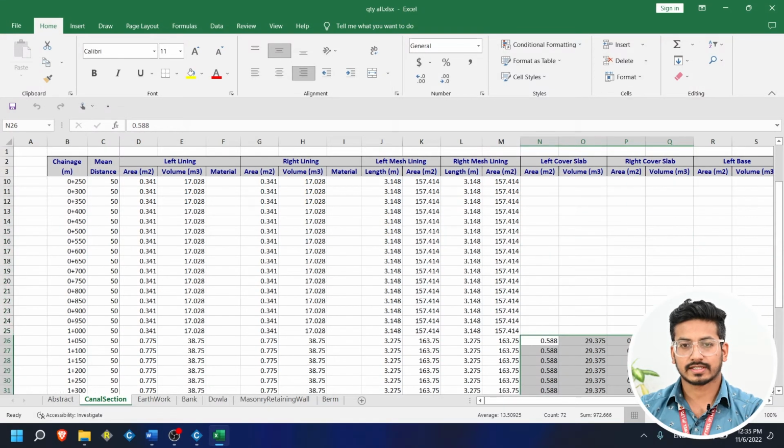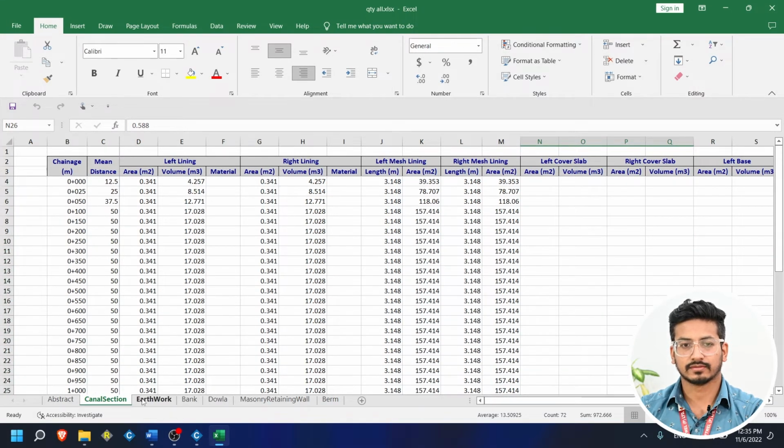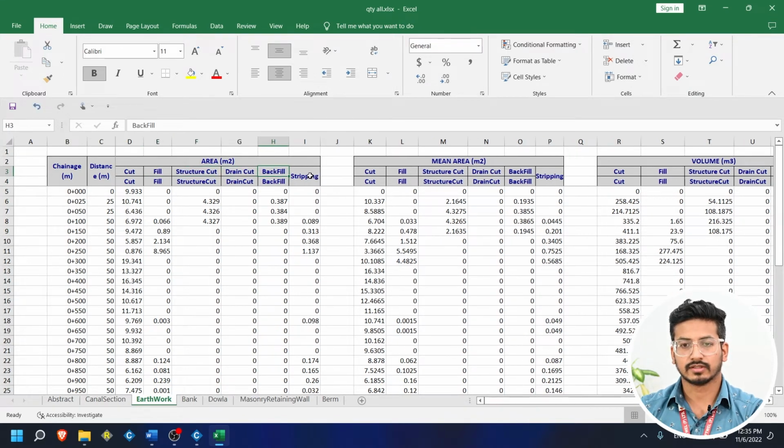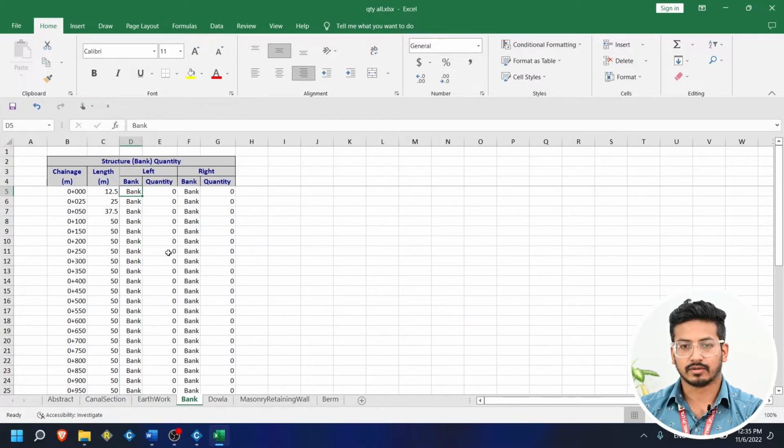Moving on to our next tab, there are earthwork data given. Now, in this, cut, fill, structure cut, drain cut, backfill, and stripping data are shown both in the area and in volume. Likewise, inside bank and berm, data regarding them is shown like this.